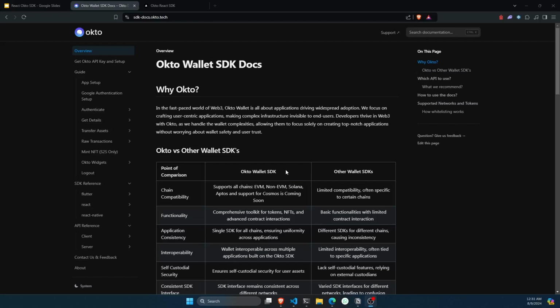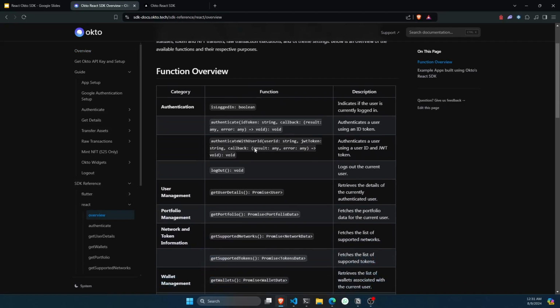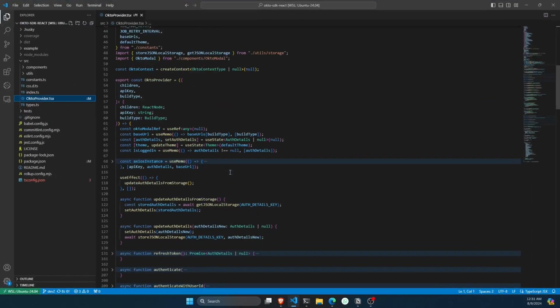Okay, so more details regarding the Okto React SDK can be found in the docs. This contains all the functions you need to create your awesome application. Let's go through the code walkthrough.